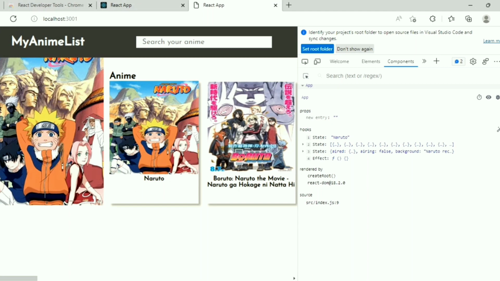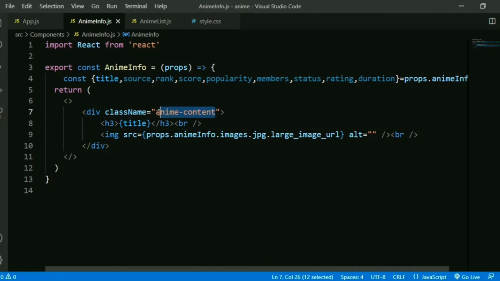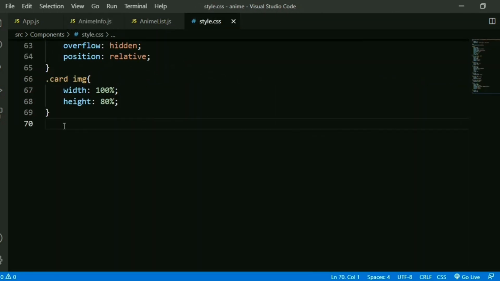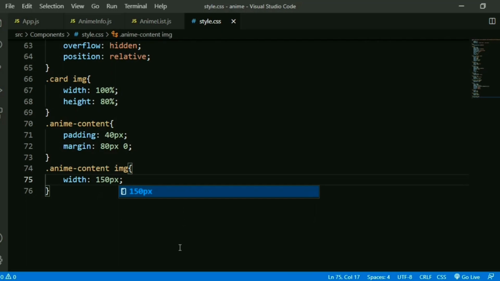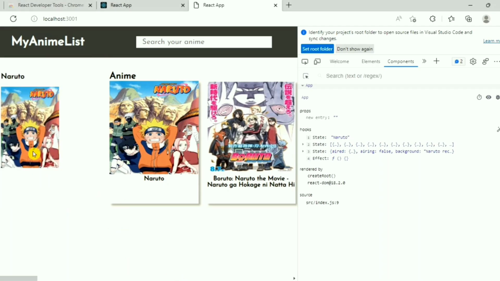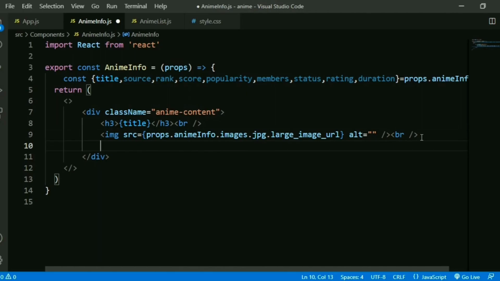If I click, this image is too big, so we add some styling for this anime content. Add a padding, it will be 40 pixel, then margin 80 pixel. Then we add a styling for the image. Width will be 150 pixel. Now we save and check. Here it looks nice. Now we go back to our code and we add rest of the things.